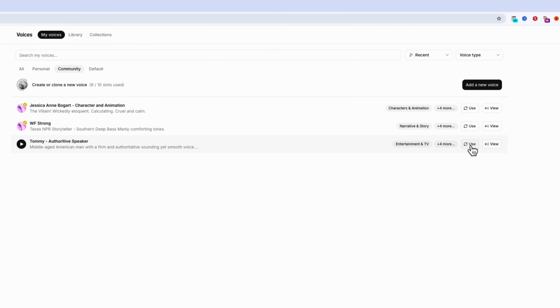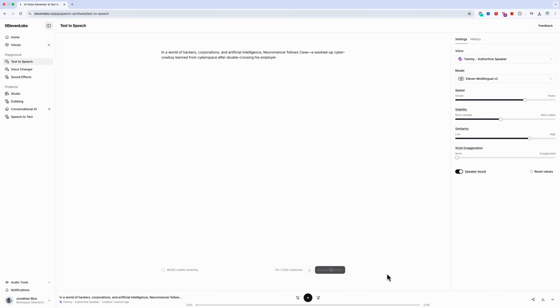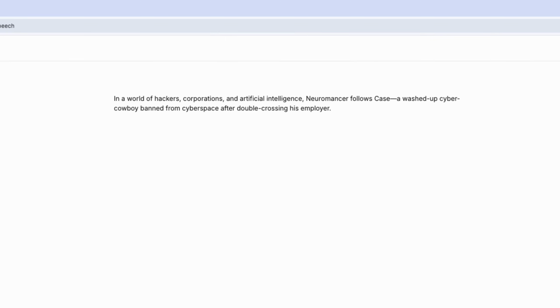And then to use your chosen voice, click this Use button here, which will load the text-to-speech section. And here I have the narrator's first line ready to be generated, and this is what ElevenLabs gives us.